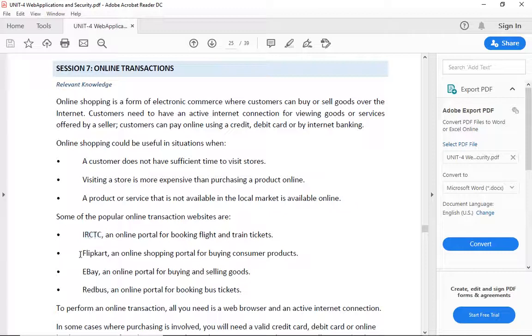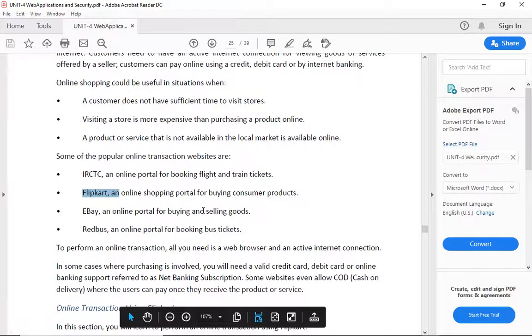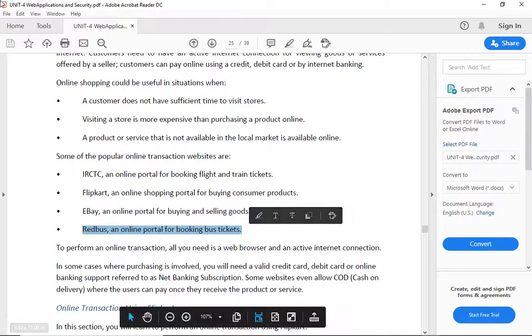Another one is Flipkart, which is almost familiar, an online shopping portal for buying consumer products. eBay is an online portal for buying and selling goods. So if you get a question like what is an online portal for buying and selling goods, you can write eBay. Then Redbus is an online portal for booking bus tickets. Many such sites are there, and you can give any example.